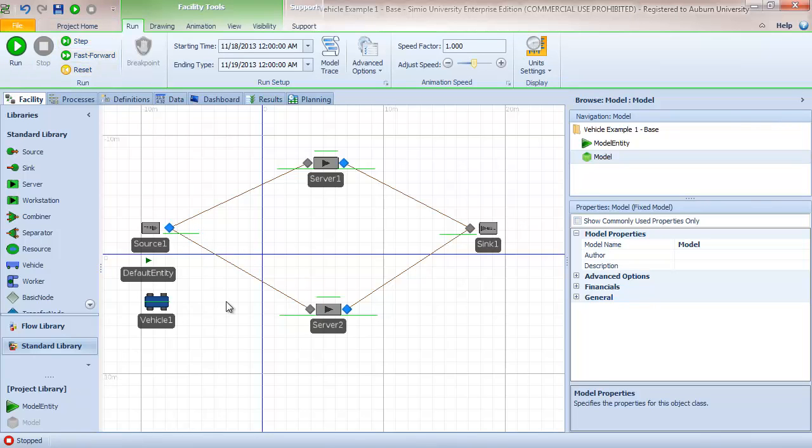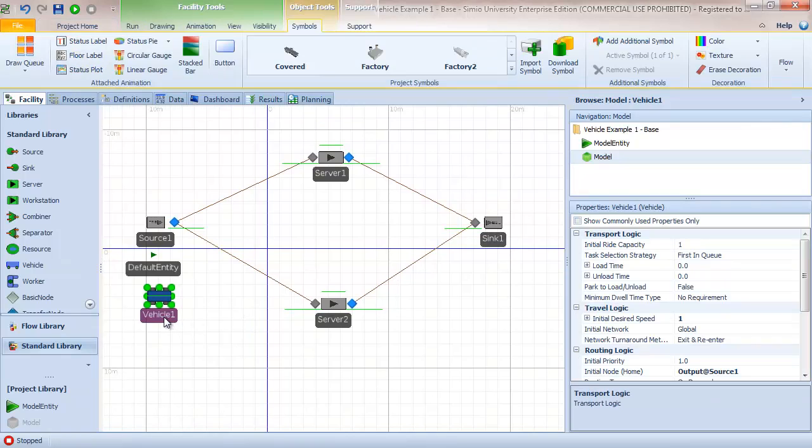So there are two things here that are important. First of all, vehicles by default do not enter objects, and so when the vehicle came to the input node, the part or the entity unloaded from the vehicle was processed and then continued, but the vehicle does not go through the server.